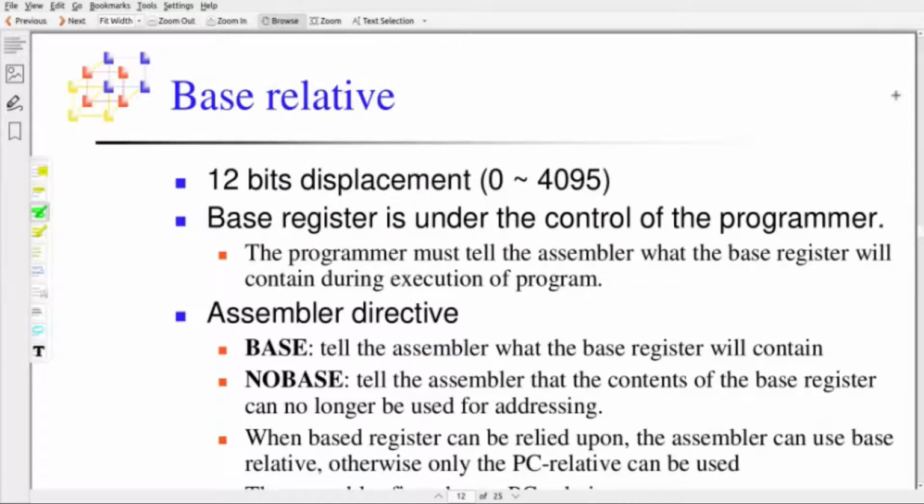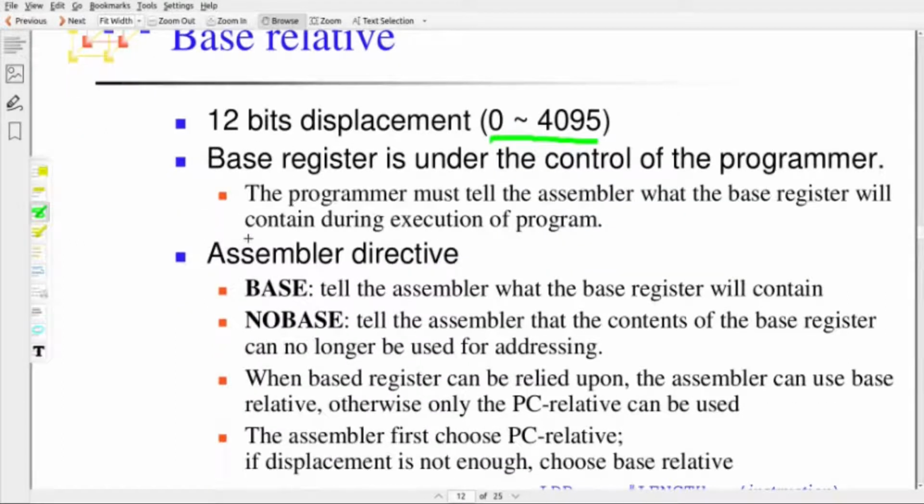Okay. The next case is base relative addressing mode, and in this category, if it is a format 3 instruction, the displacement is 12 bits, so it ranges from 0 to 4095. Up to that much displacement we can incorporate in the instruction, but the base register is under the control of the programmer. The programmer must tell the assembler what the base register will contain during the execution of the program.